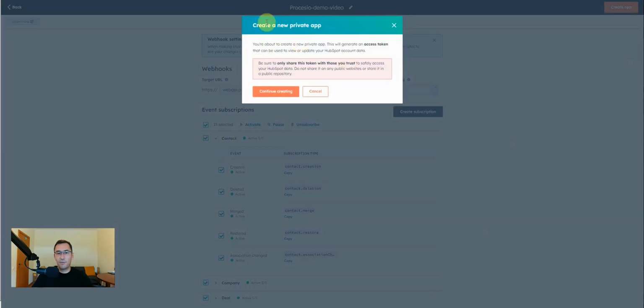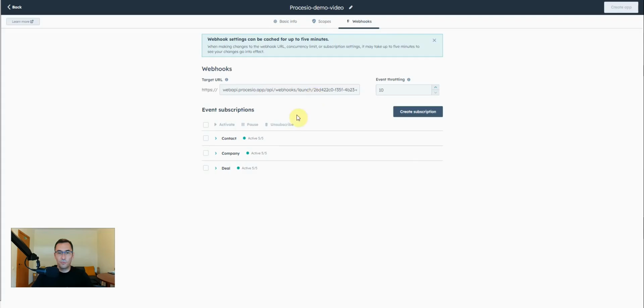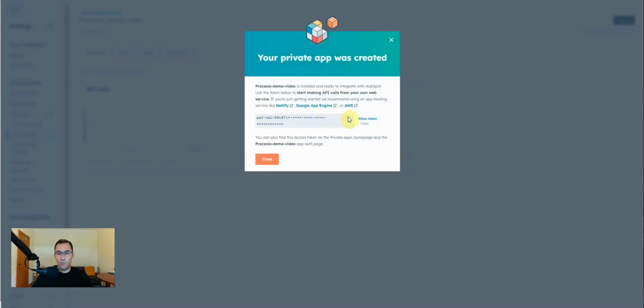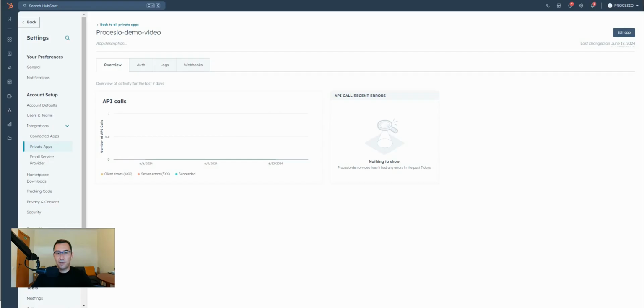Let's create the app. We have a confirmation page that I'm going to continue. And now we have the token. I will show the token. Make sure you copy paste this because this is very important to have it. I will paste it here in my notepad, and I will close this.